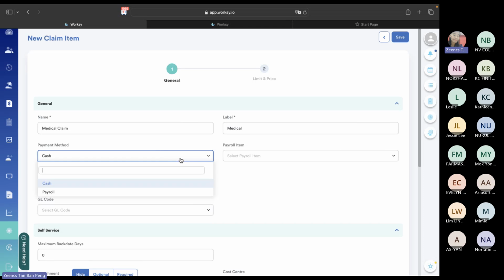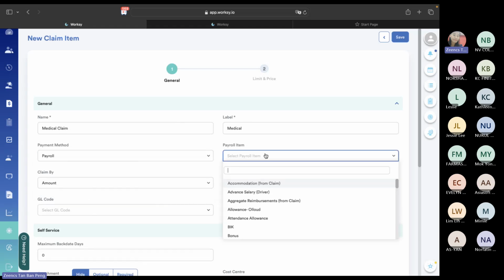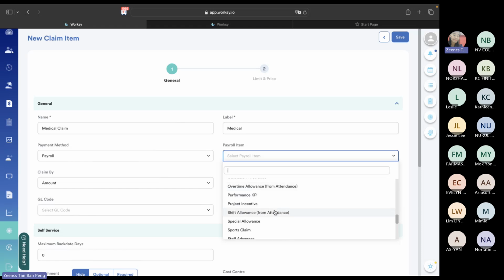Then you are going to pay your claim through online banking or any other method, maybe the accountants will pay it separately. If you go with payroll, it means you are going to pay together with the payroll, so here you need to select what your payroll item is. The payroll item needs to be set up in advance first.